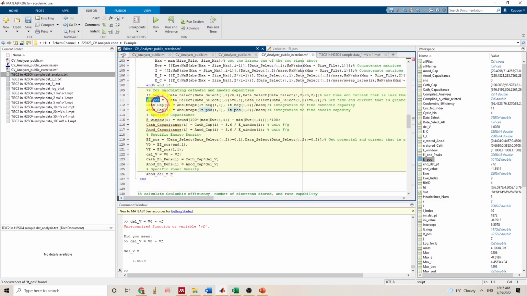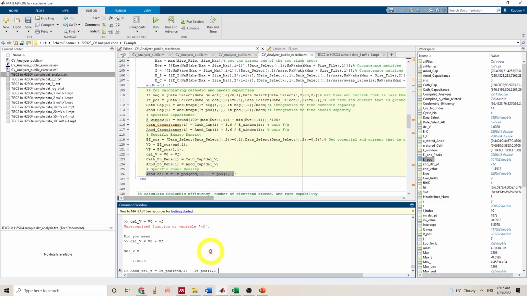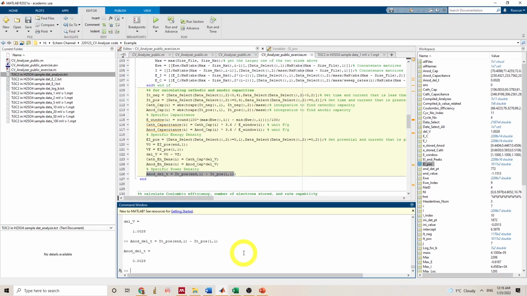Delta T is equal to, probably, the last data point minus the first data point. Okay, let's see what it does. Okay, we have some unit issues.